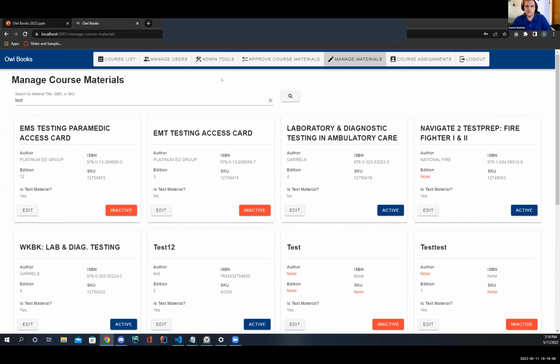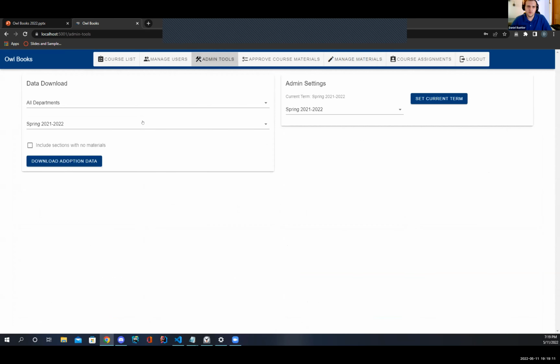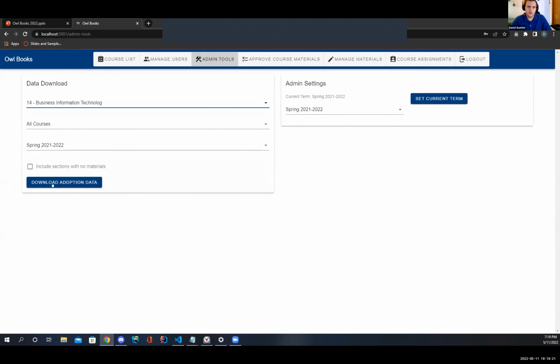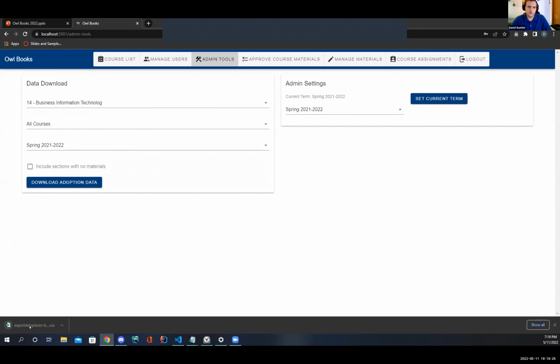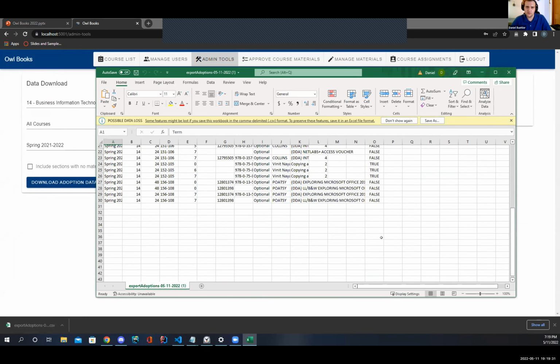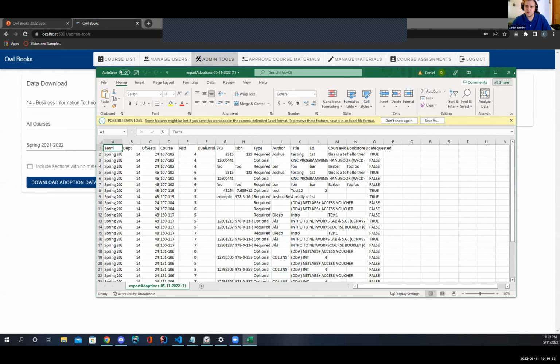And then lastly, for our administrators, inside of our admin tools, we had mentioned you can now download a lot more specific data. So if you select a specific department, and then you can download that data, it will download it into an Excel spreadsheet, which can then be opened and viewed as just a normal Excel spreadsheet.